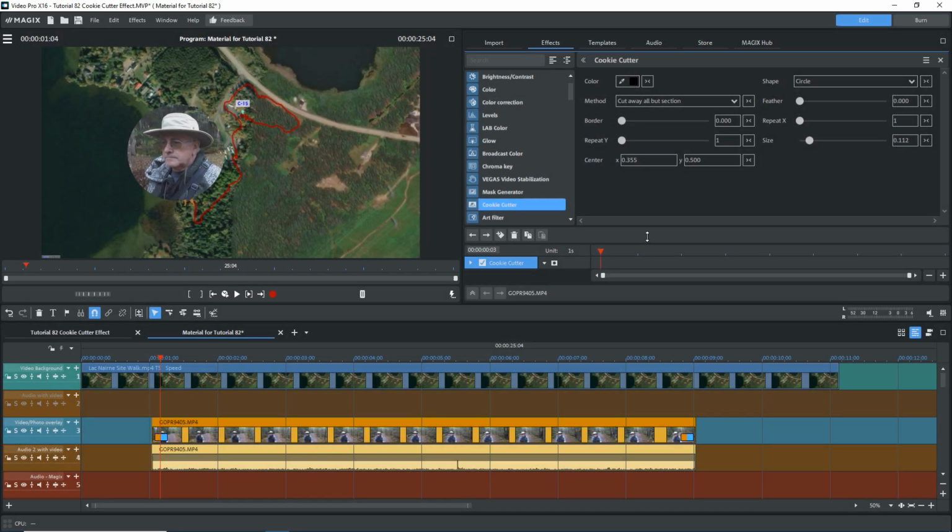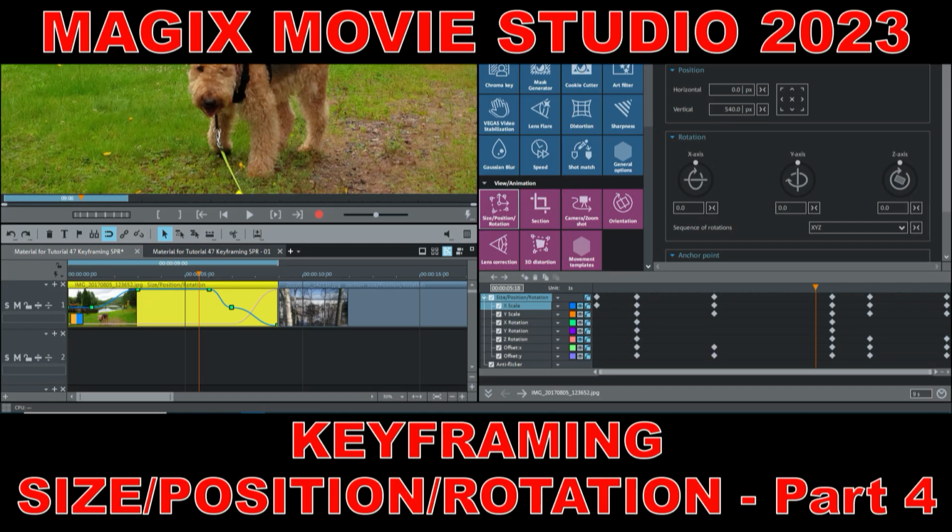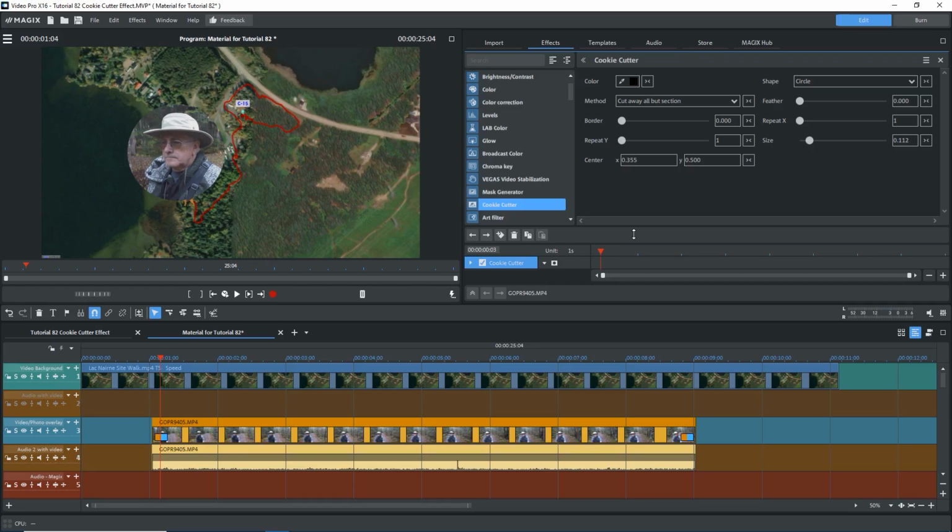Most of the parameters can be keyframed. If you don't know how to do keyframing, watch my tutorial on keyframing the size, position, rotation effects. The only parameters that cannot be keyframed are the shape and the method. Opening the drop-down for the cookie cutter effect in the keyframe area shows the effects that can be keyframed.